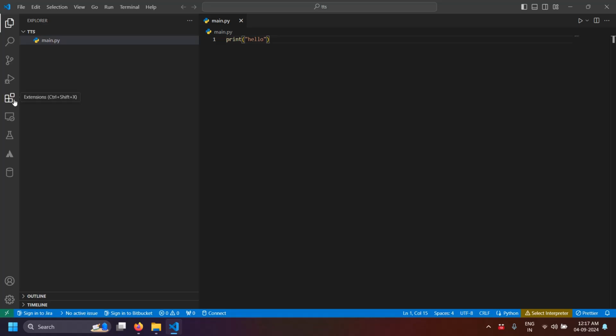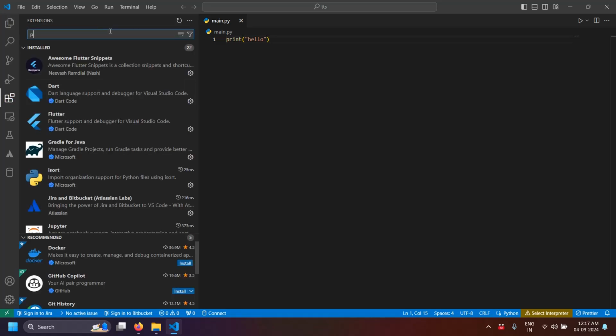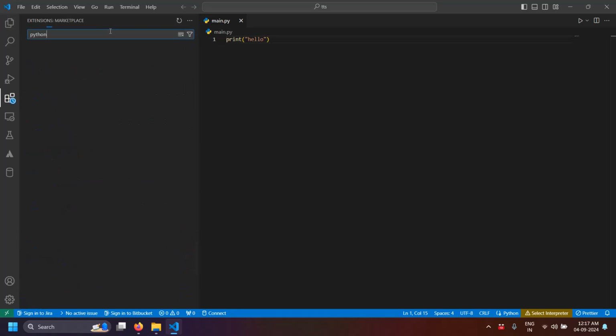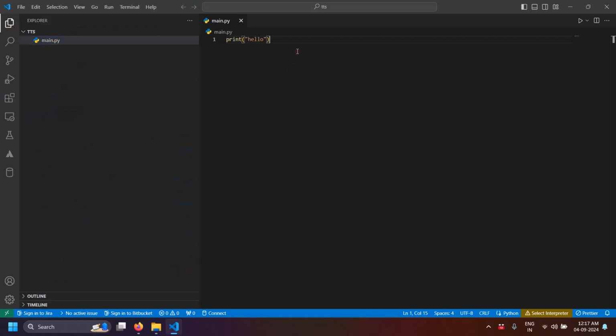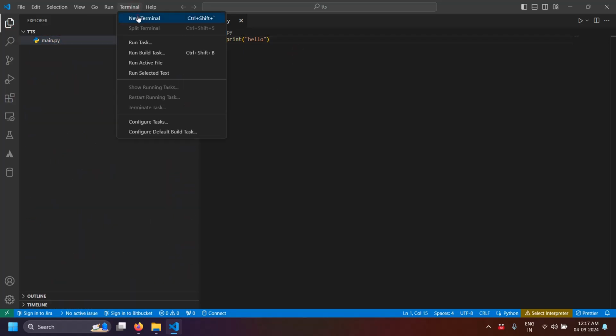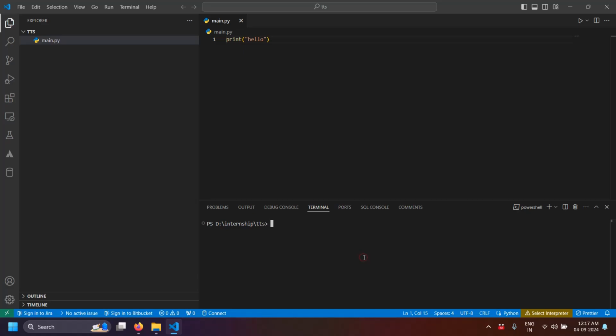then you can go to extensions and search for Python. And you can install these extensions. Now open up terminal. So python main.py. So it is working fine. And in the next step, I will be showing you how to create a virtual environment.